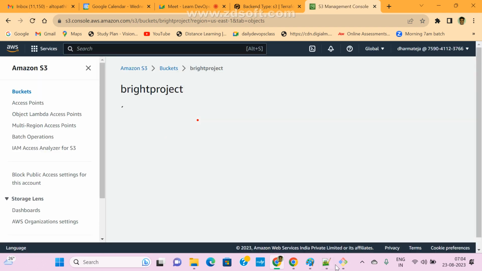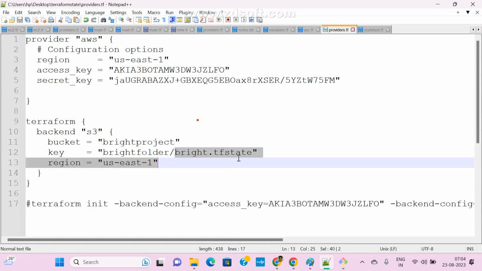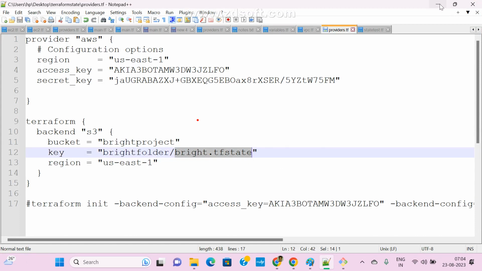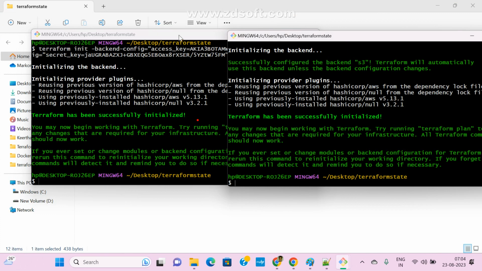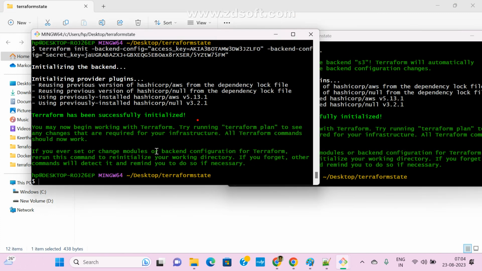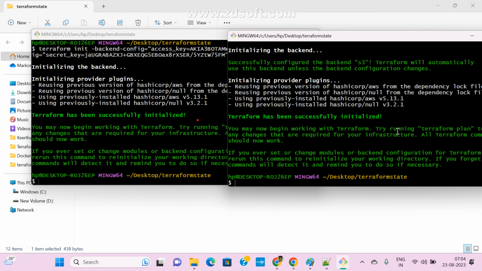So now the folder is created, and this is the name under which you want to upload this file. Okay, state file. Now observe here, by default I added S3 as the backend. Now is it following the lock mechanism or not? That is the question. By default S3 doesn't follow the lock mechanism.